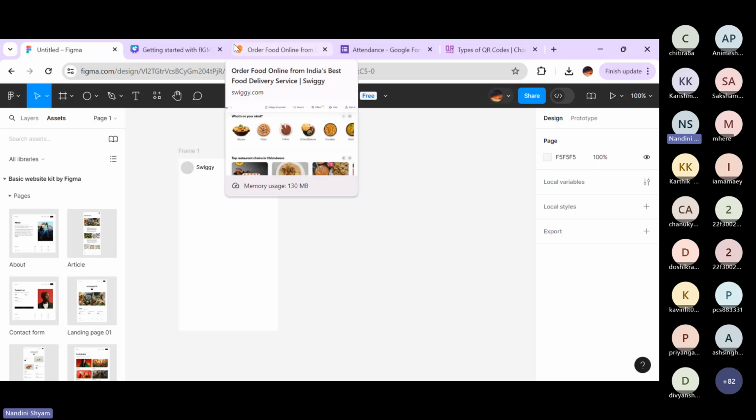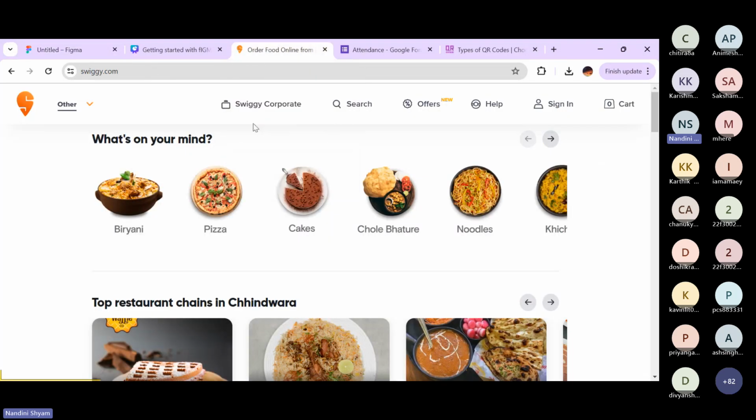And in our next step, we'll be creating buttons. According to my target today, we'll be creating 3 pages. So we'll just keep 3 buttons. You can see here you have so many buttons like Swiggy Corporate, Search, Offers, Help, Sign in, and Cart. So we'll just keep 2 buttons. Select rectangle because I prefer my buttons in rectangles.